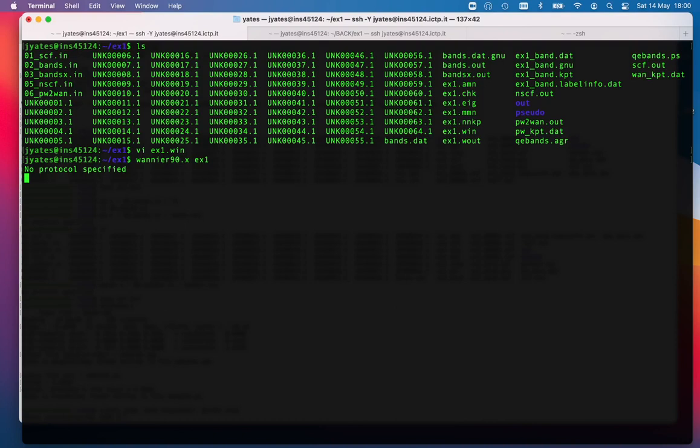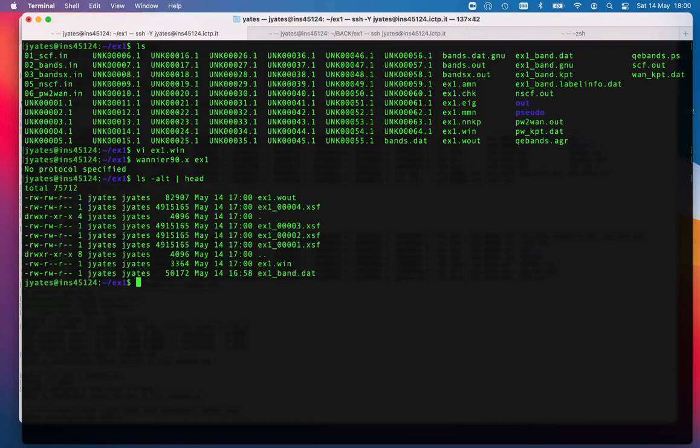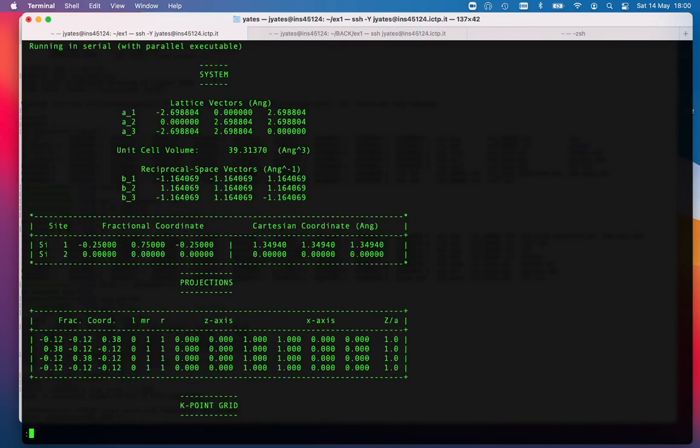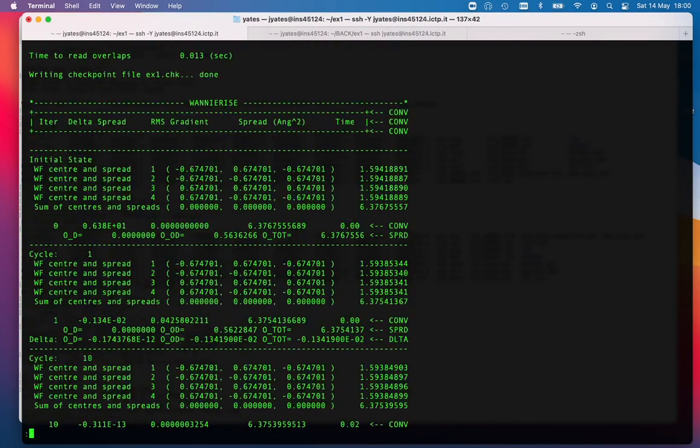Now this will take a little bit longer because remember it has to go back to the plane wave basis to construct it, but actually, hey, it's done it already. And if I look at what files it's created, there we go. It's created an output file, but also 4 XSF files. You can also put it out in cube format, but XSF is opened by XCrySDen or indeed by VESTA. So if I just have a look at ex1.wout, okay, then there's my output file.